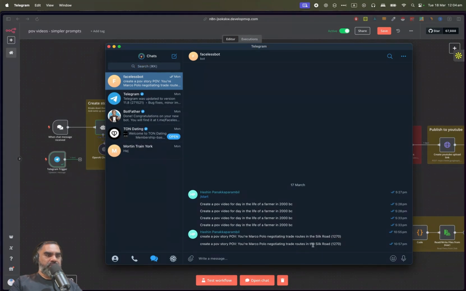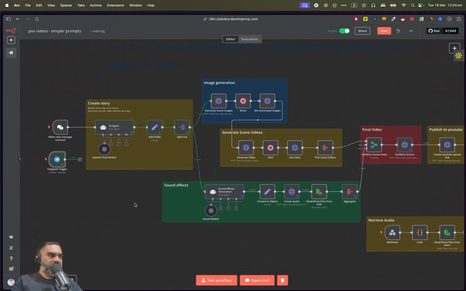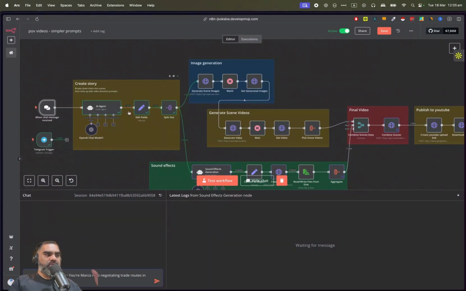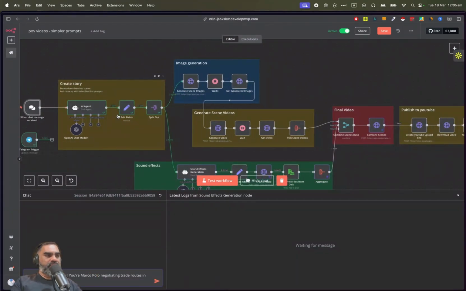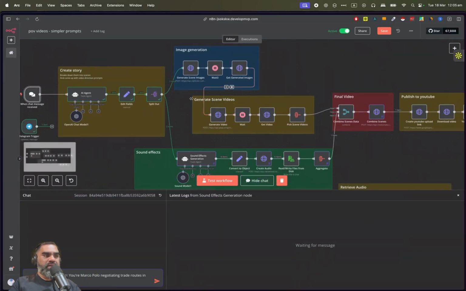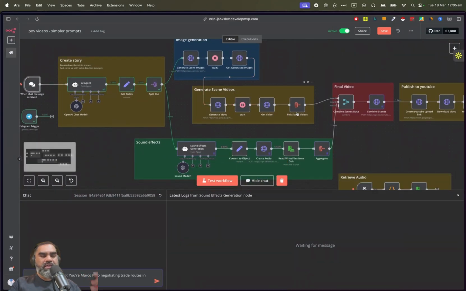Marco Polo negotiating trade routes in the Silk Road. That will convert it into stories and it'll have multiple scenes. We are aiming for a 30-second video, so each scene will be a 5-second video. We are creating the first frames for the video using image generation. Based on those images, we are creating videos from those images using a video model.